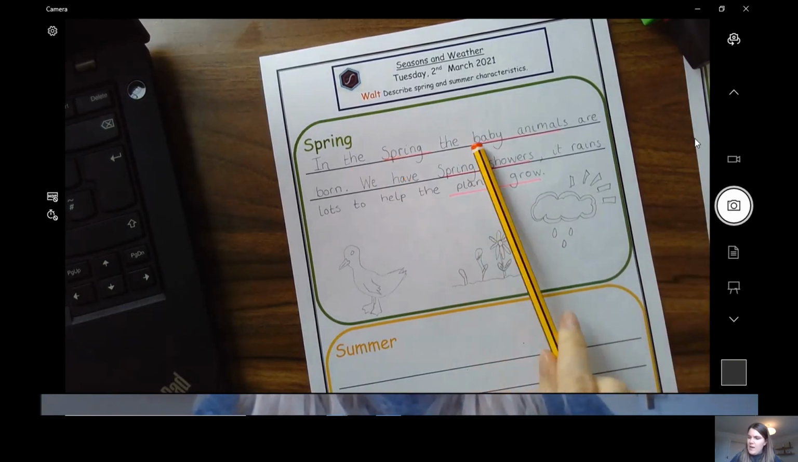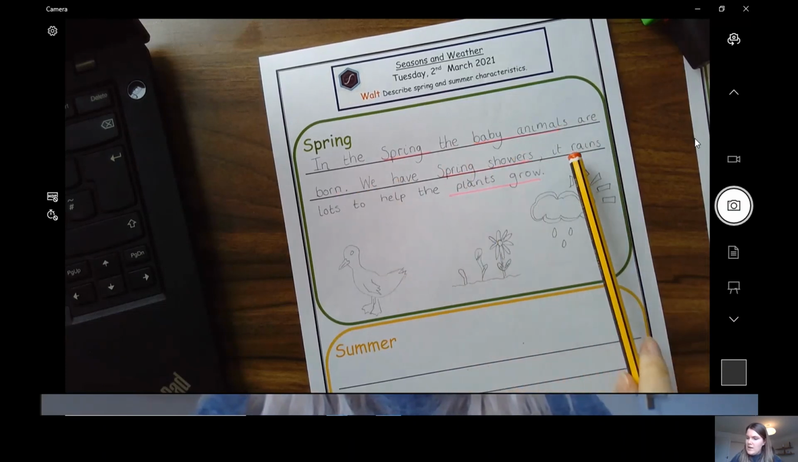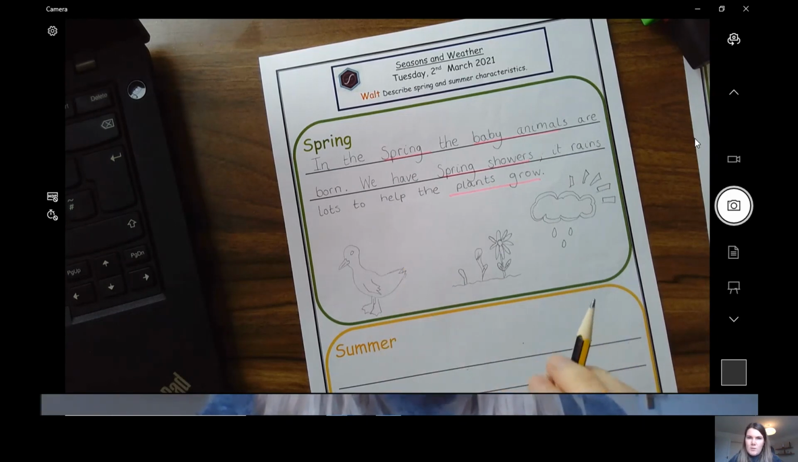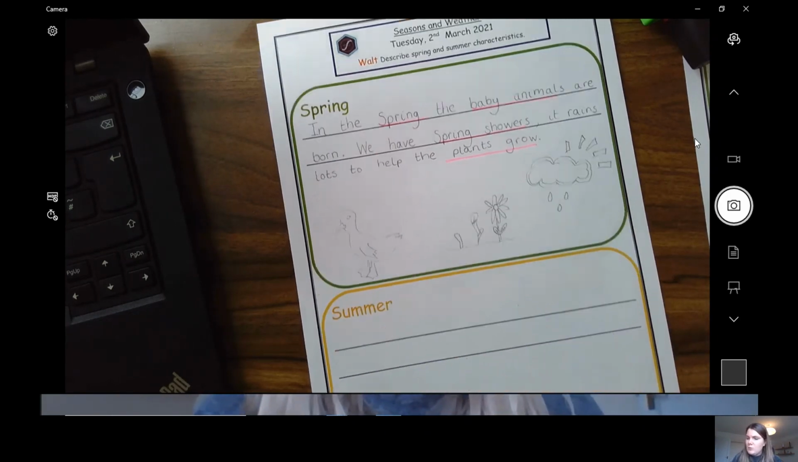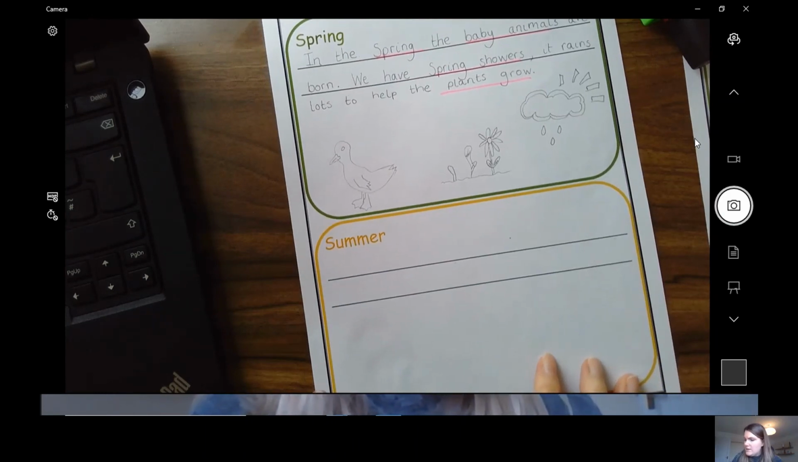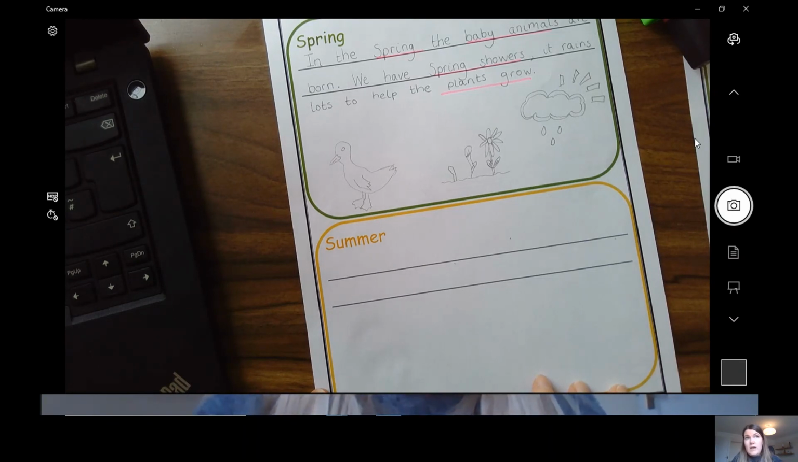In the spring, the baby animals are born. We have spring showers. It rains lots to help the plants grow. I've spoken about spring and I've described what's happening and the characteristics of spring. Now I need to do the same for summer. All right, let's see what happens in summer. In summer, the days are longer. There's lots of bees that pollinate the flowers. We have to wear clothes that help our skin to breathe because it's a lot hotter. In the summer, it's boiling hot.